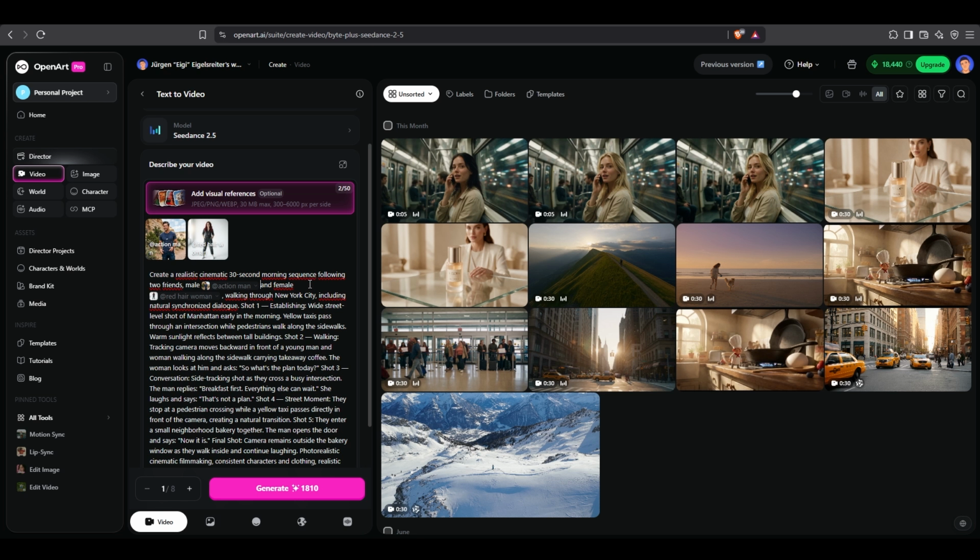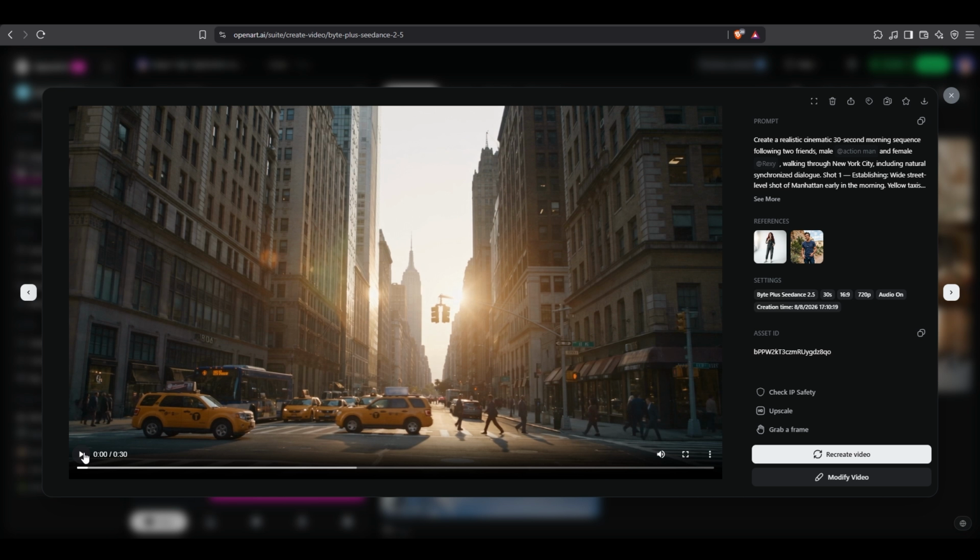Now we have a prompt of a realistic morning sequence following two friends, the man and the woman, walking through New York City. You can reference your characters or your objects here just with add, and then you have your references here. We already did that with the man and the woman. We just hit generate and here is the result and it's just astonishing. Look at this.